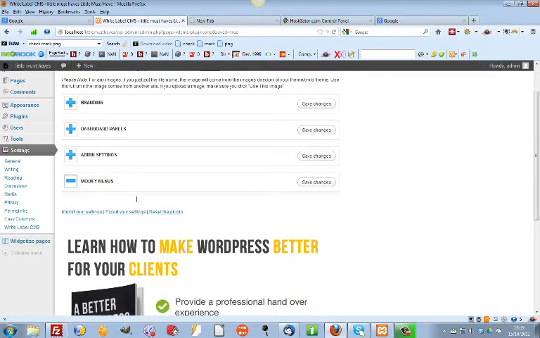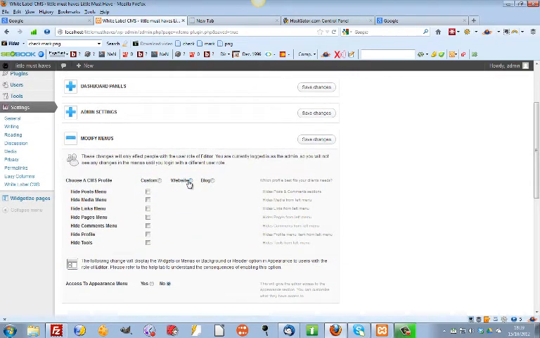And then the menus, we'll select website. We've got the option here, hide posts. As this client will be having a blog, we don't want to hide posts. We want them to see the media menu. That's fine. We'll hide the links menu.